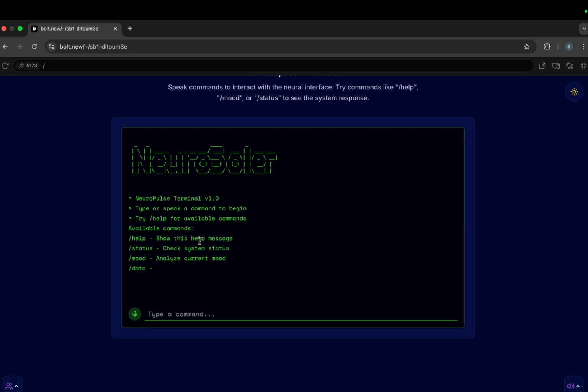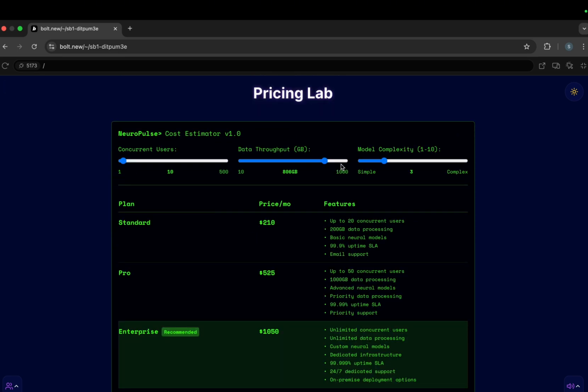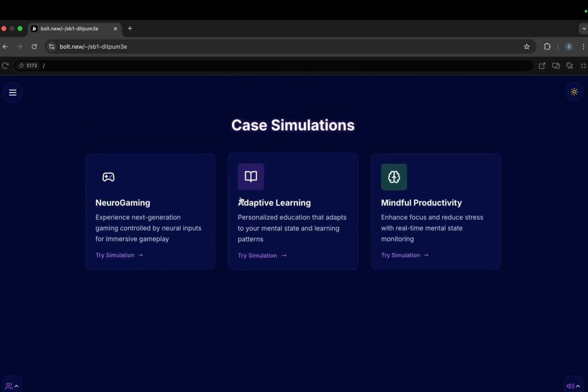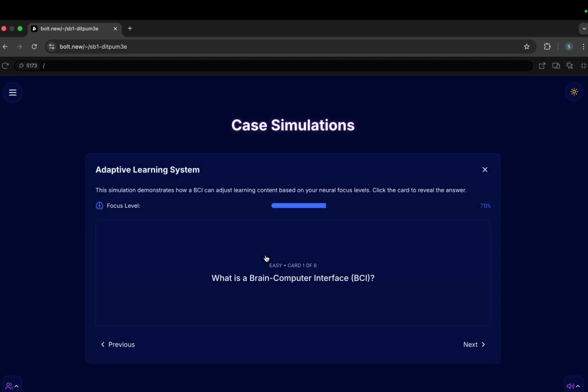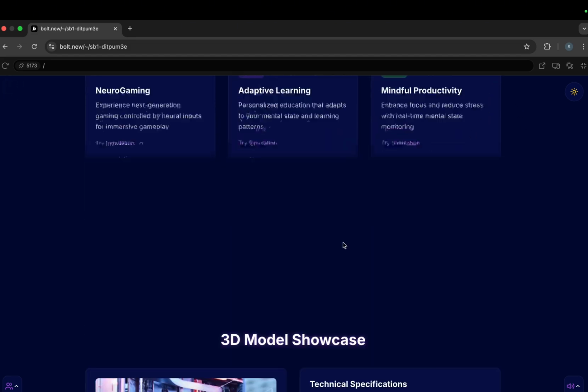They are fully functional, without any outside apps. You don't have to use VoiceFlow, you don't have to use VAPI, all in Bolt with simple prompts. So we have a fully functional calculator for our prices. Then we have some case simulations like neurogaming, adaptive learning, mindful productivity. All of this is interactive for the user like crazy.